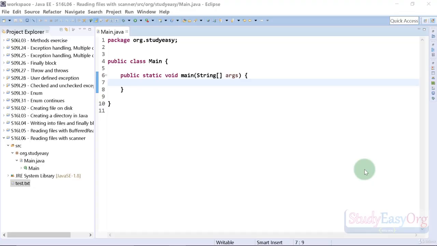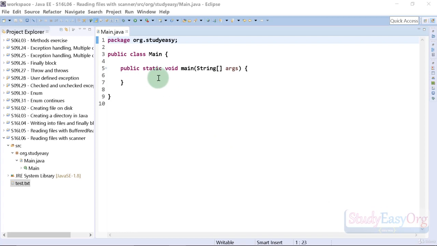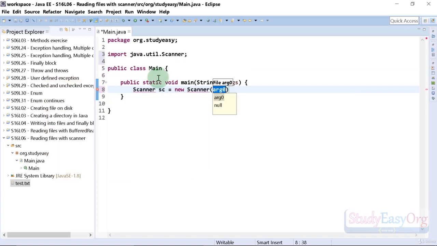Hey there, welcome back. Friends, in this video we will try to understand an alternate method using which we can read files. So let's get started. Moving forward, in here we will type in Scanner sc as the name of the object, new Scanner, and in the argument we need to pass an object of File type. So in here we will type in new File and then the path of the file.